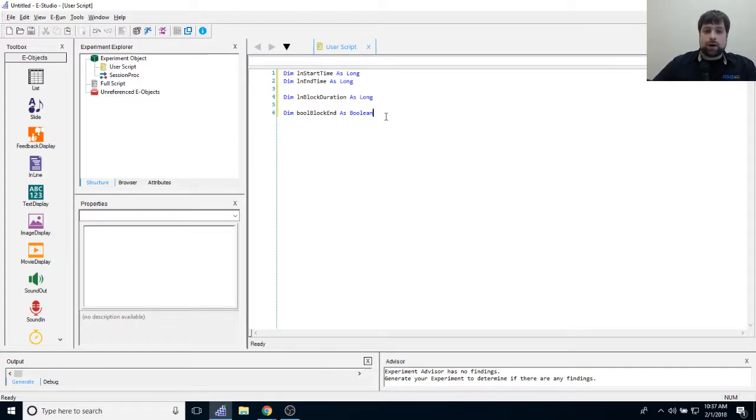Now this Boolean variable that I just made, this bool block end variable, I defined as a Boolean. When I first started scripting, I liked to think of Booleans as kind of a light switch. So it's either true or false. It's either on or off. And this is something that I would set a little later.